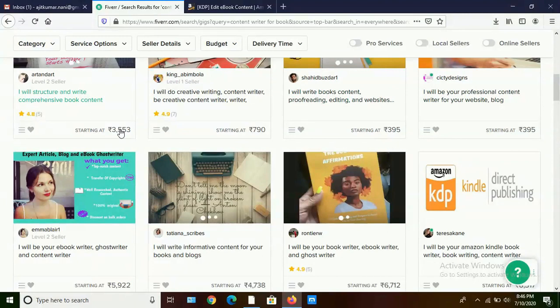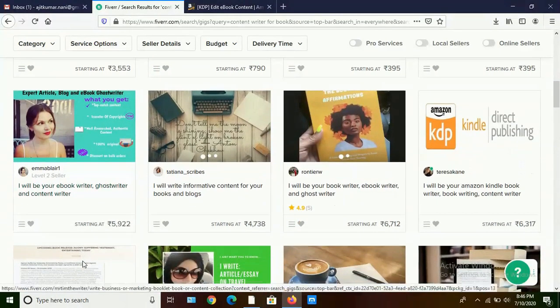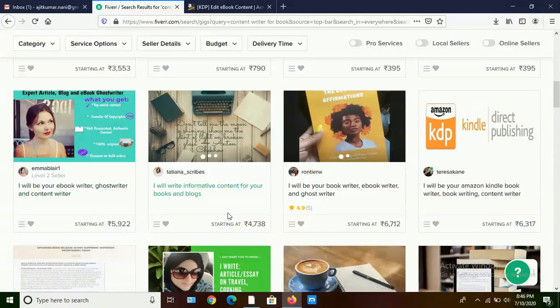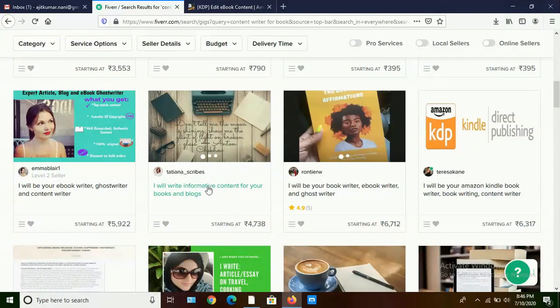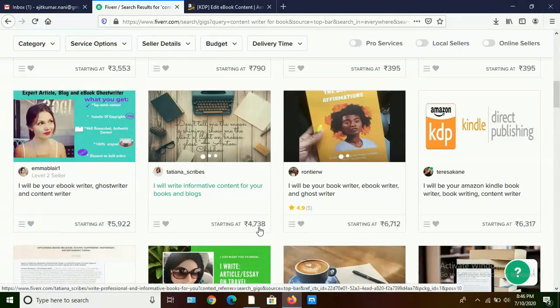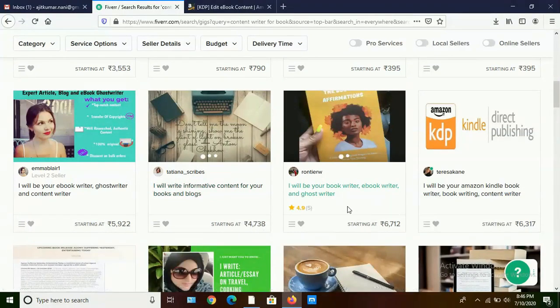Okay, here they will take 3,553 rupees, and here there are some specialities also. There are specialists in ghost writing, meaning horror stories, and so on. For that one book, they will take 5,922 rupees. And here for blogs, meaning now our book is also about blogs and websites, to write a book about that, he will take 4,738 rupees. And here, an ebook writer and ghost writer, she takes 6,712 rupees, and here 6,370 rupees.